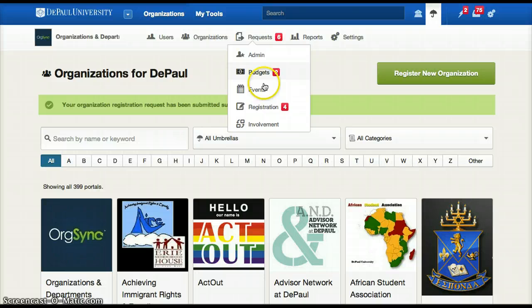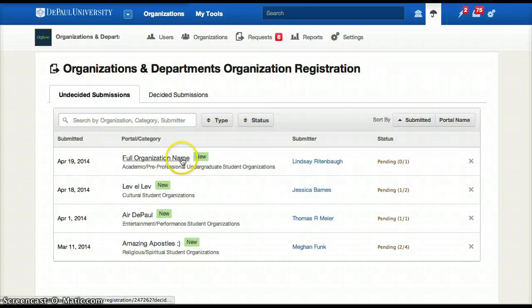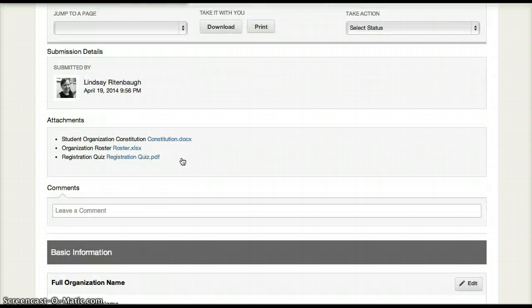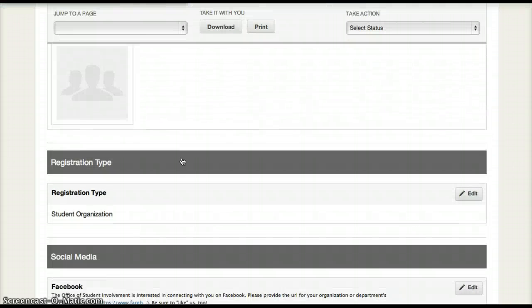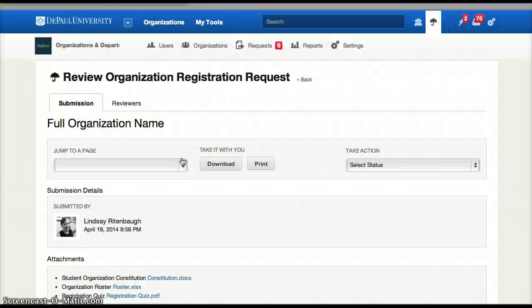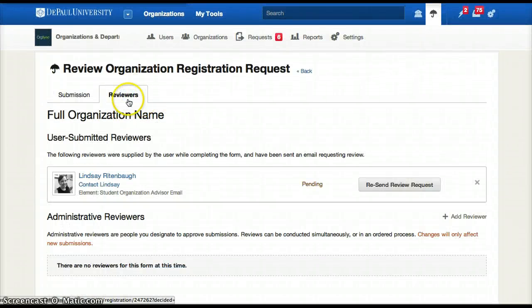On our end, we'll go in, take a look at the registration request that we have, click on the organization request that was just submitted, and what we can see is all the information that you have uploaded. Additionally, your student organization advisor will get that same email. They'll be able to take a look, and once they approve or request, we'll be able to approve your organization.